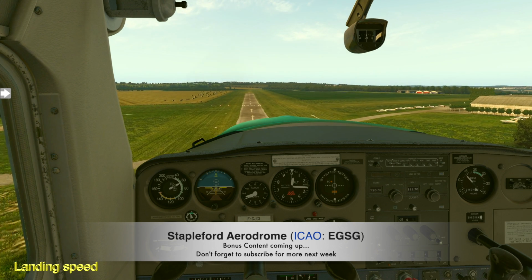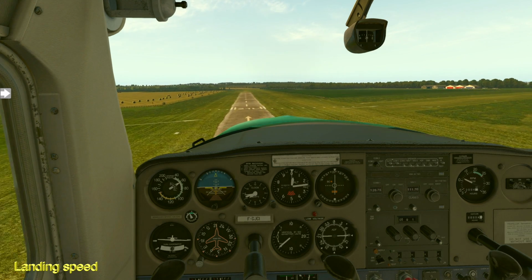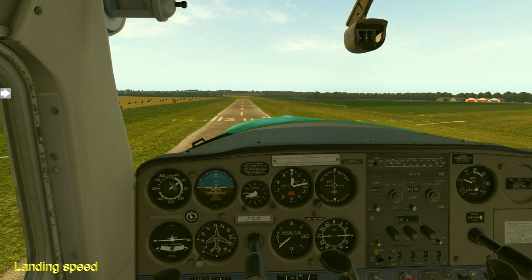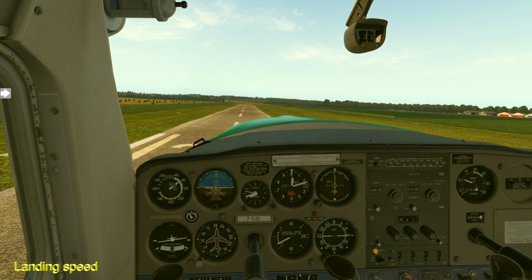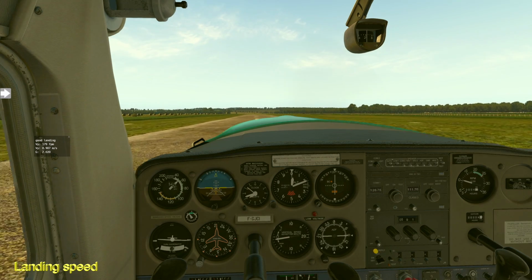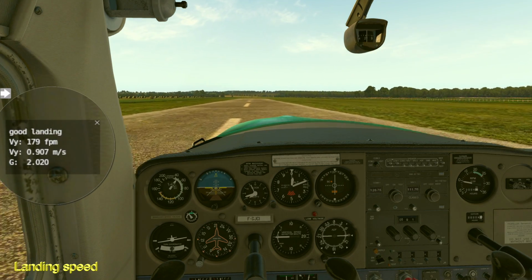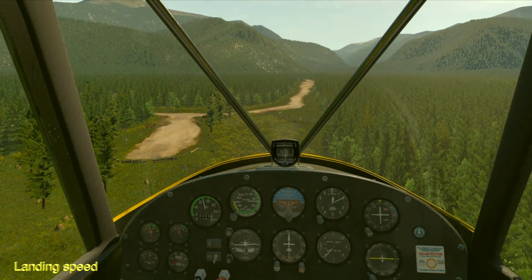I'm not making a big effort to make a very nice approach. Obviously it's very late down the runway here, which is a disgrace. Let's see what it gives us here. I'm just holding it off. Okay, it says it was a good landing. 179 feet per minute and 0.907 meters per second.